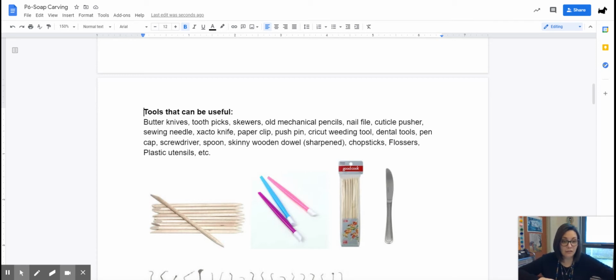Okay, definitely going to need a butter knife. Definitely going to need toothpicks. I included toothpicks in your supply bag, so all you have to do is check the bag. I think it's in the little envelope.